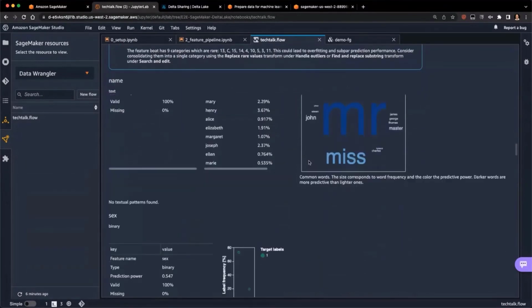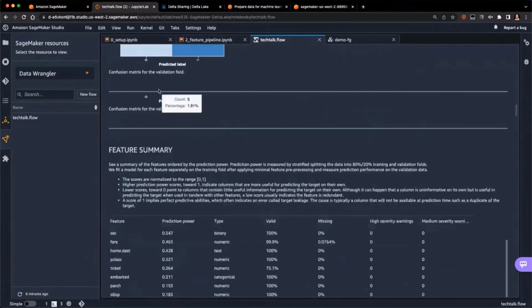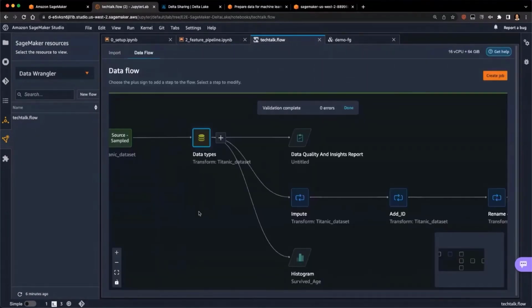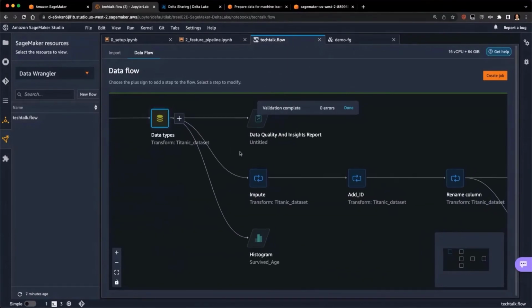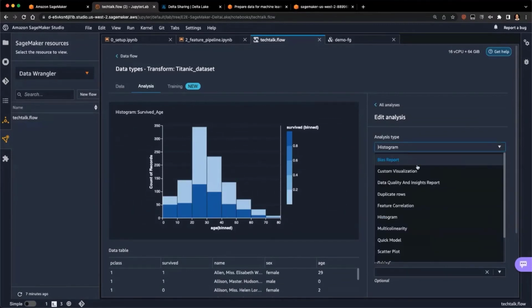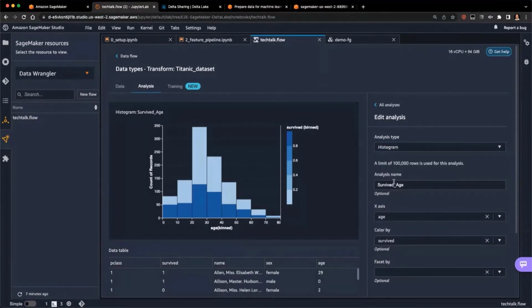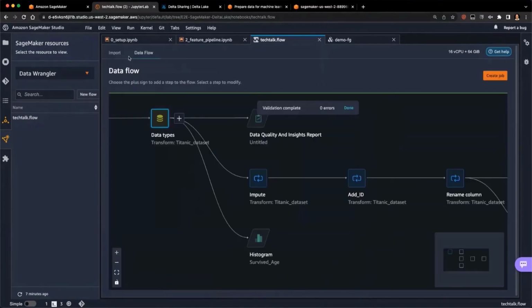And then you have the full analysis, as I said, for each one of the features here, and graphs, and so on. So let's go back to our data flow that we saw before. And the next thing that I'm going to do is that we can also add some analysis in the way of graphics. So we can actually add histograms, bias reports by using SageMaker Clarify, feature correlation for getting Shapley values, scatter plots, table summaries, and so on. For example, I could be having a histogram of how many survived based on age, and then I could be having this kind of visualizations added as part of the work that I'm doing in the data preparation.